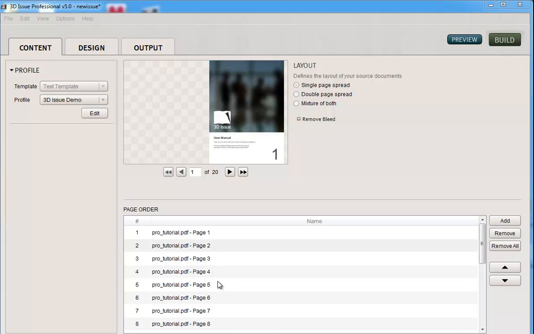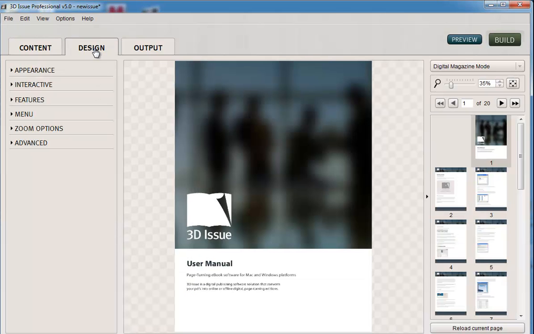Now, once we've added in our PDFs that we want to create into our ebook reader version, we're ready to go into the Design tab, which is where we can format and make sure everything is formatted correctly for the rendering of the ebook reader. Before, 3D Issue users have always come into this digital magazine mode, but you'll find now that there's another option here for ebook reader mode. So this is where we format our ebook reader mode and can change some of the options.